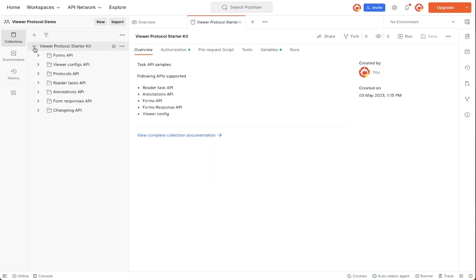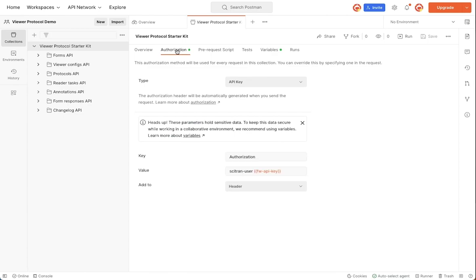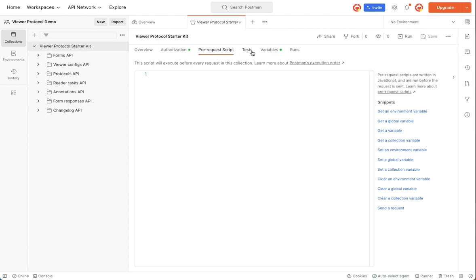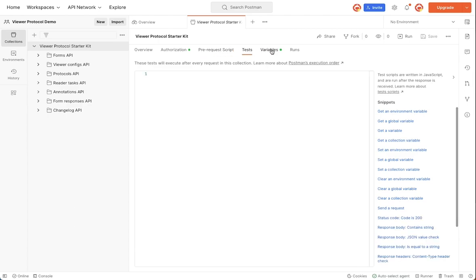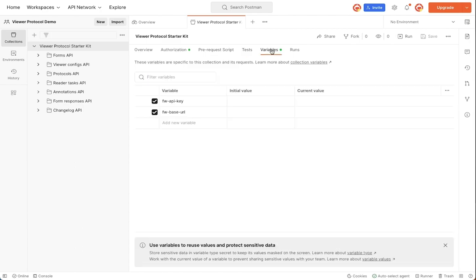As you can see, the starter kit has a number of API calls pre-populated for you that we will use to perform different actions. But before we dive in, we will need to set up the authorization layer that connects Postman with your Flywheel site. Click on the Variables header to begin entering the pertinent information. Here, the variables needed are your Flywheel API key as well as the base URL for your Flywheel site.